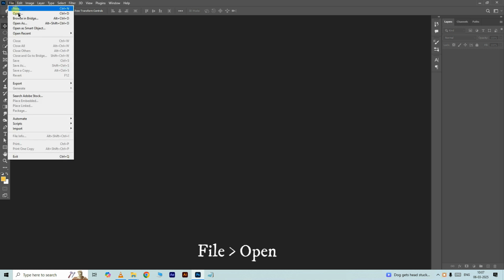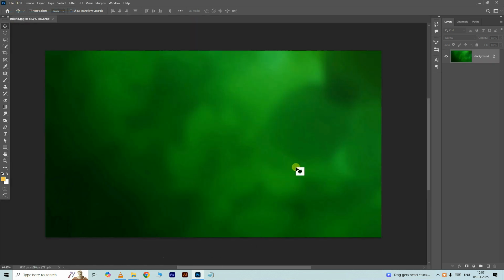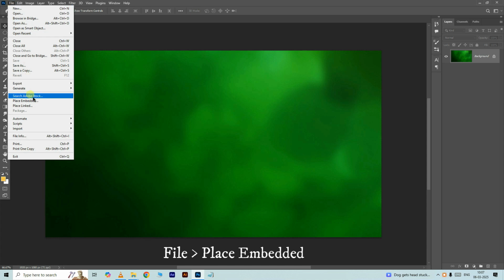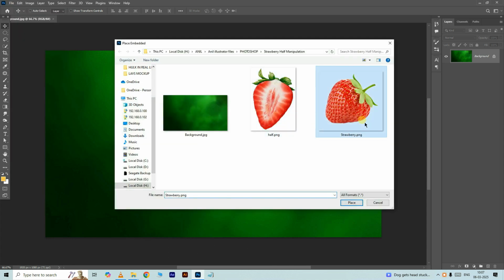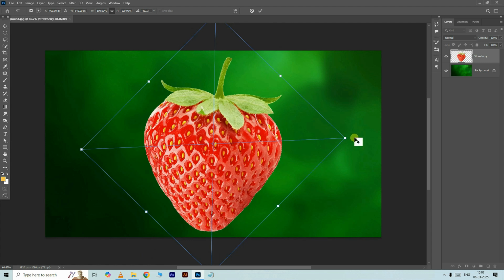First go to the file and choose open. Select this background image. Click open. Next go to the file and choose place embedded. Select the strawberry PNG image. Click place. Now rotate and adjust the image in this manner.